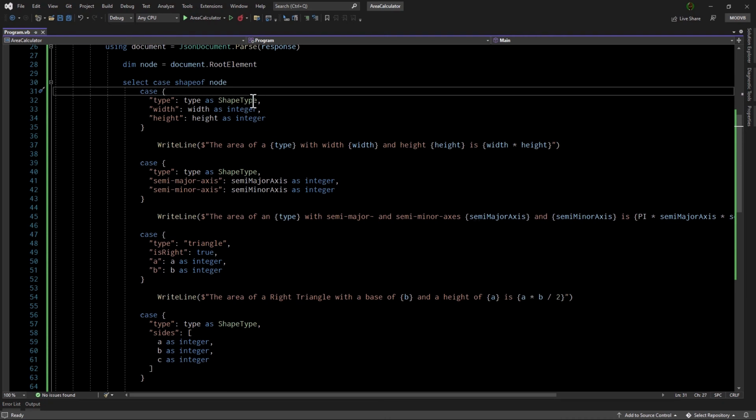You can see here that I've typed one of my variables as my shape type enum. Pattern matching isn't limited to JSON data types and their VB equivalents. In this case, the pattern is testing to see whether the string that's returned from the API is shaped like a member of the shape type enumeration. This works for enums and also for any type that has a TryParse method, such as GUID or your own custom types.